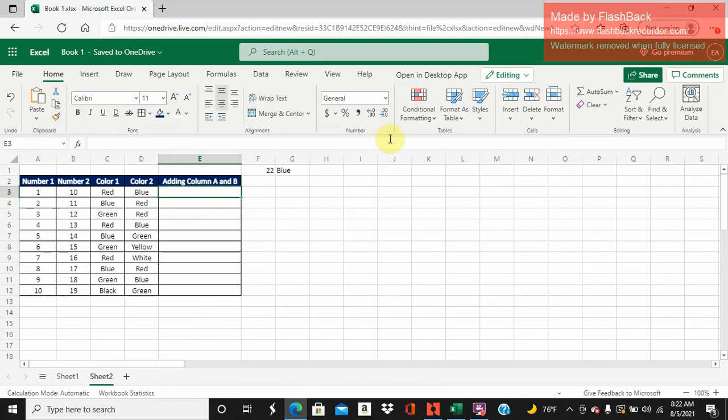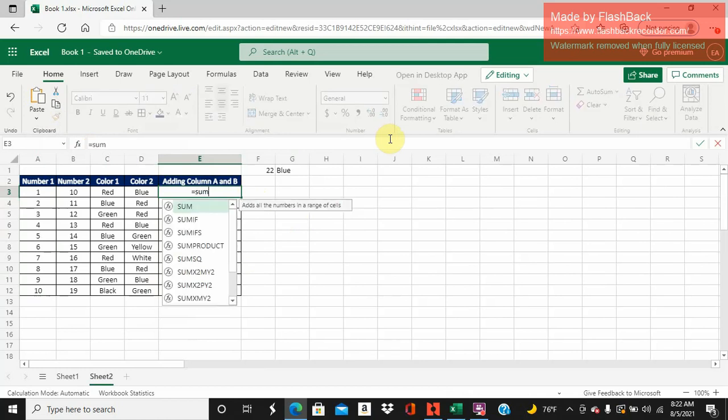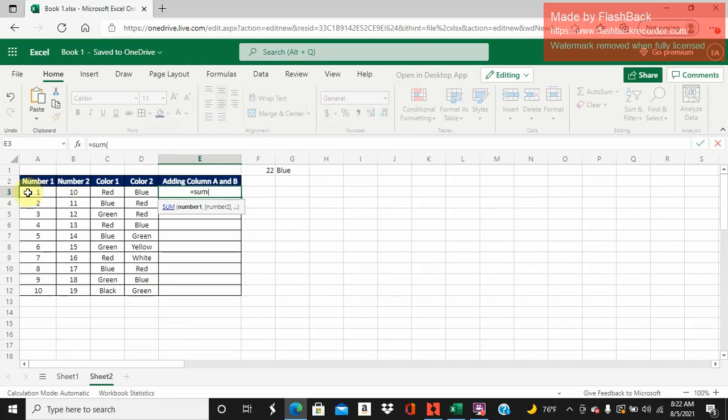For adding, there's a couple different ways we could do this. We could either do an equals sum function with open parentheses, and then we would highlight the columns that we want to add, then close parentheses, and hit enter. Or we can hit the equal sign again, put in the values ourselves, 1 plus 10, and press enter and get 11.